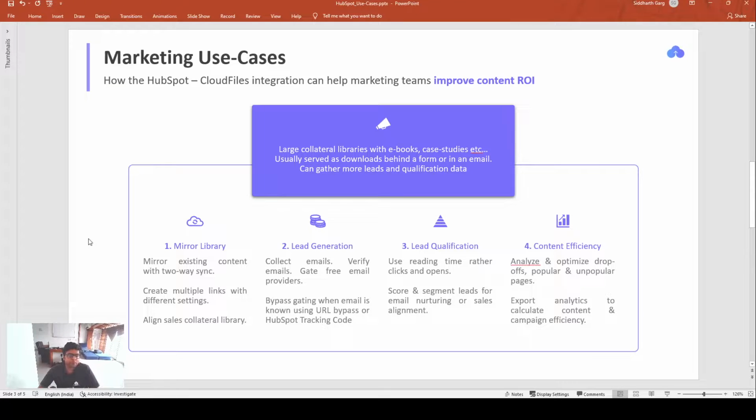So as a HubSpot marketing executive, you already have these existing content libraries, probably maintained in some sort of cloud drive like Google Drive or OneDrive, where you are already doing all of your collaboration and content creation, right? The first thing that we provide is a two-way sync with your existing library. So you don't really have to move your content anywhere.